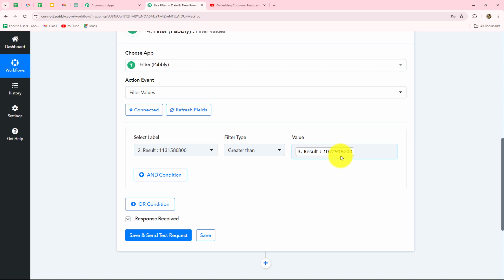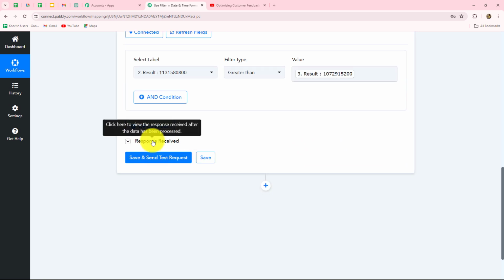And here in the value of this label, I have mapped the timestamp which we have converted of the date which we want to compare. That means 1 January 2004. And here I have set a condition that if the date, that means the timestamp which we have received from the student, will be greater than the value which I have mapped over here, that means the timestamp of the date which I have set over here, 1 January 2004, then automatically the workflow should continue.